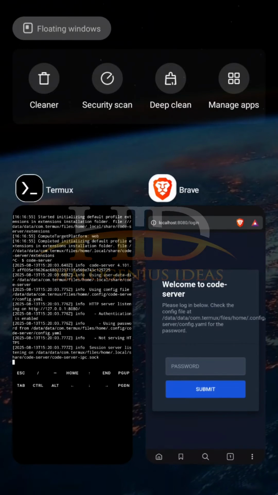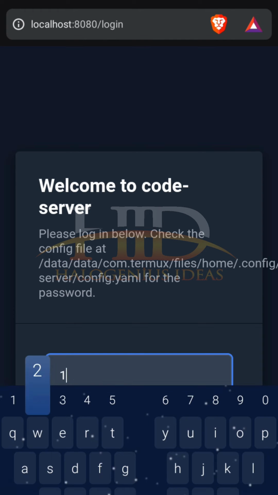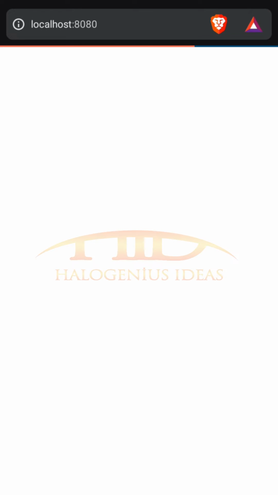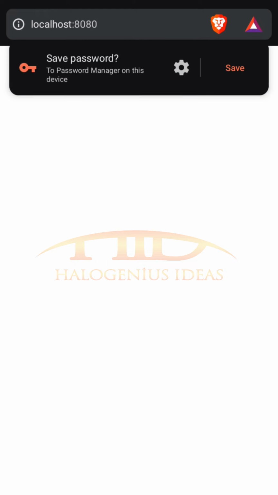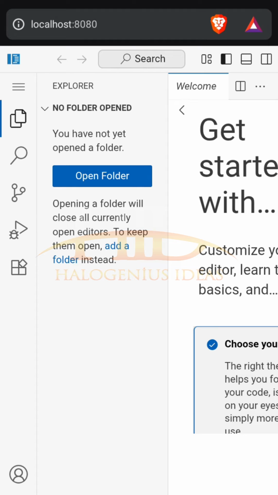So just come to the Brave browser interface, reload it. Now enter 1234 and submit. You can see I'm in. It will ask you to save the password, I'll just close this one. So you can see the interface now.